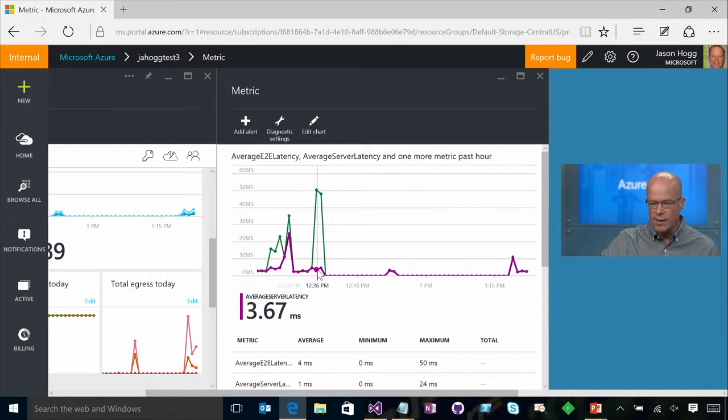These are actually blob requests, so it's probably the actual uploading and downloading of the binary data that I was sending. But if you wanted to drill in further, that's where you could go and start looking inside your storage logs and have a look at the specific operations, and start to see if there are specific operations where end-to-end latency and server latency are pretty close and other operations where it's not. And the ones where there's a gap, you might want to investigate.